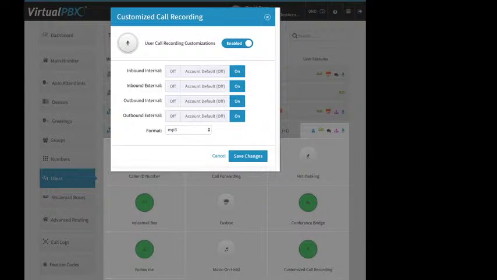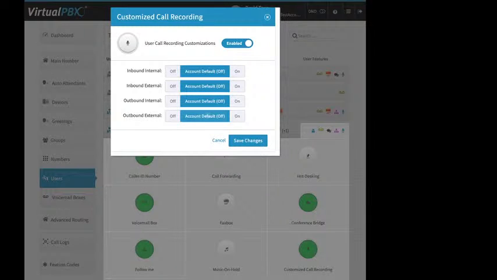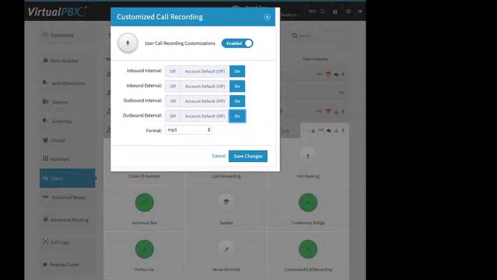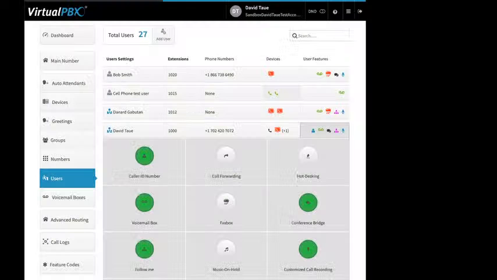Customized call recording. When you enable it, it first starts off like this. So you have to decide what kind of calls you're going to record for this user. Inbound internal means my salesperson Bob is calling this user. Inbound external means customer Mary is calling this user. Outbound internal means this user is calling coworker Bob. Outbound external means this user is calling a customer back. And then you click on Save Changes.